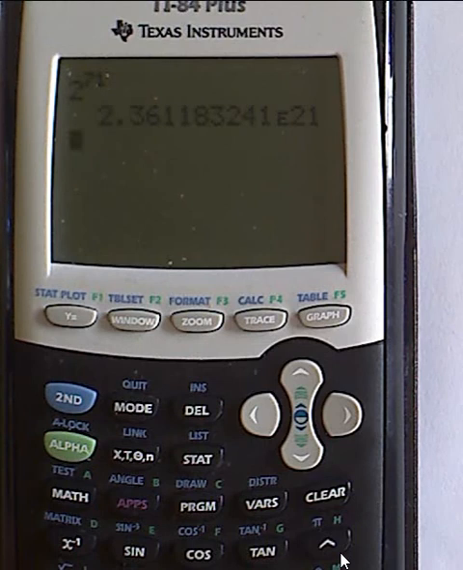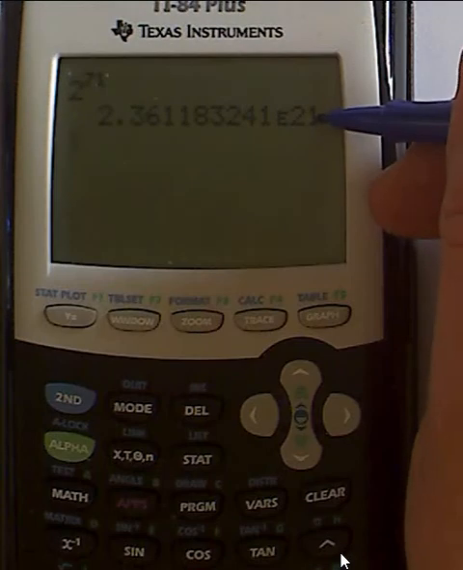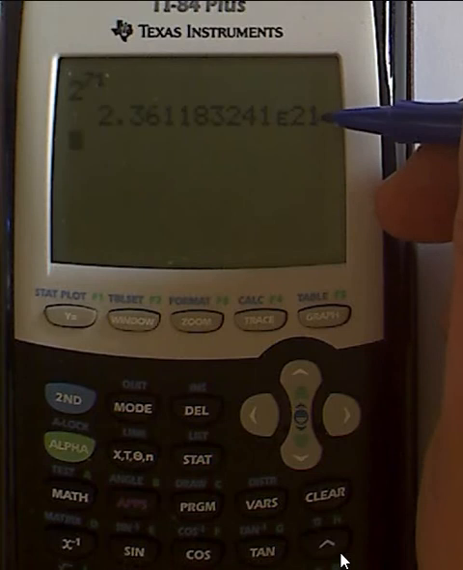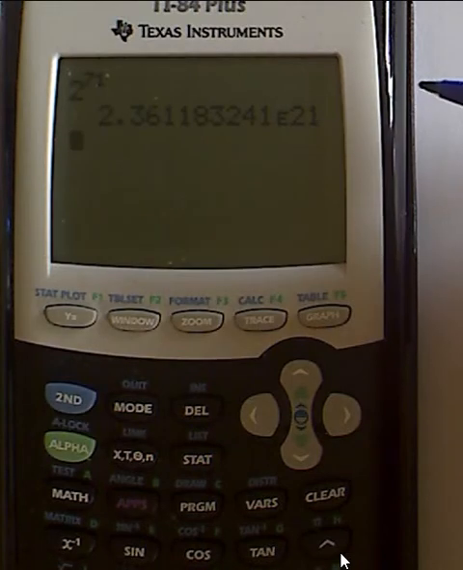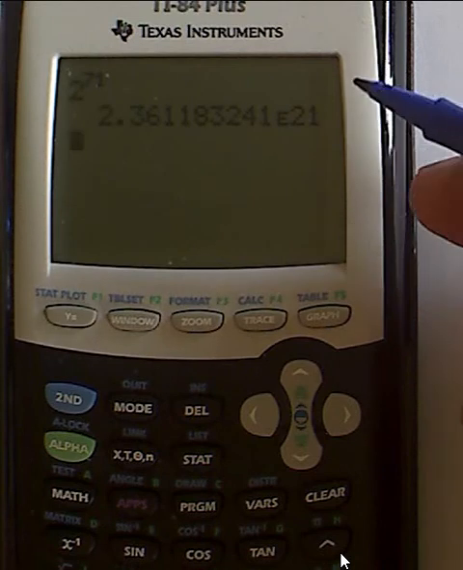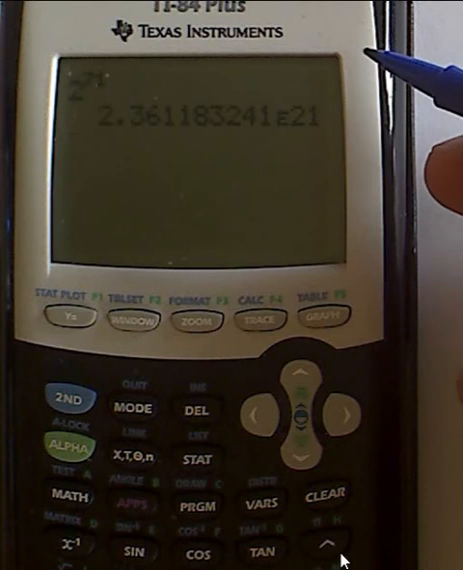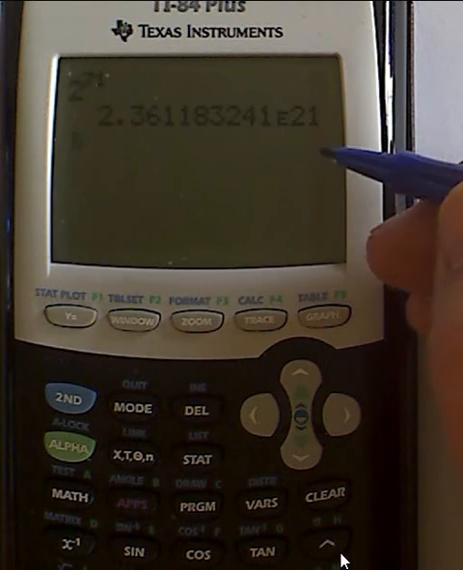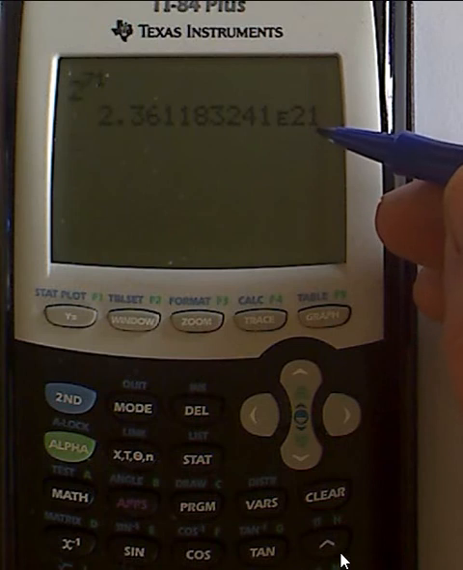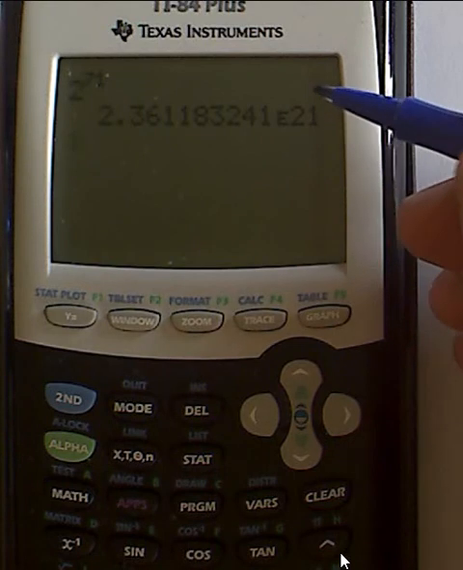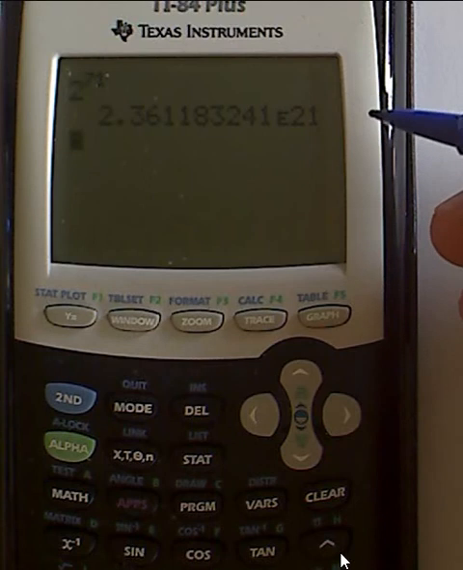Now note the e to the 21 power out here. You may have to use that as part of the expression because the number will be so big. It's 2, and then it's got 21 decimal places after it. So this one's gotten really, really big, really, really fast.